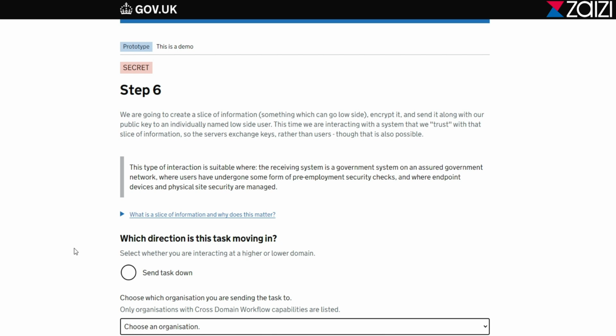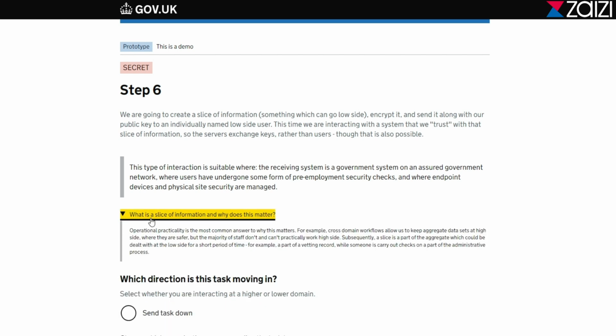Something to touch on briefly here, what is a slice of information and why does it matter? Well, operational practicality is the most common answer to why it matters. Cross-domain workflows allows us to keep aggregate data sets at high side where they're safer. But the reality is the majority of government staff don't and can't practically work high side. Subsequently, a slice is a part of the aggregate which could be dealt with at the low side for a short period of time.